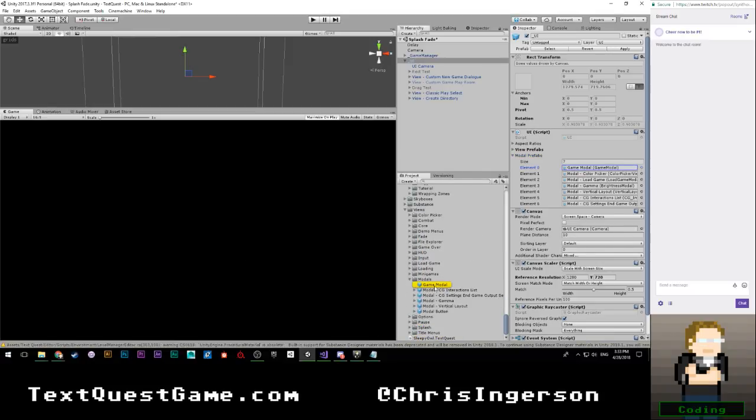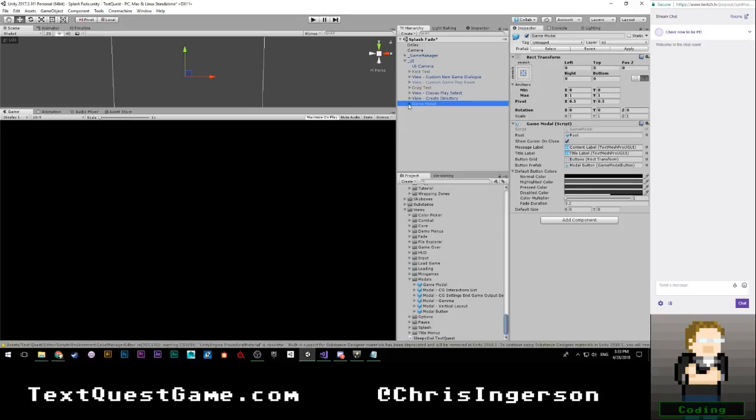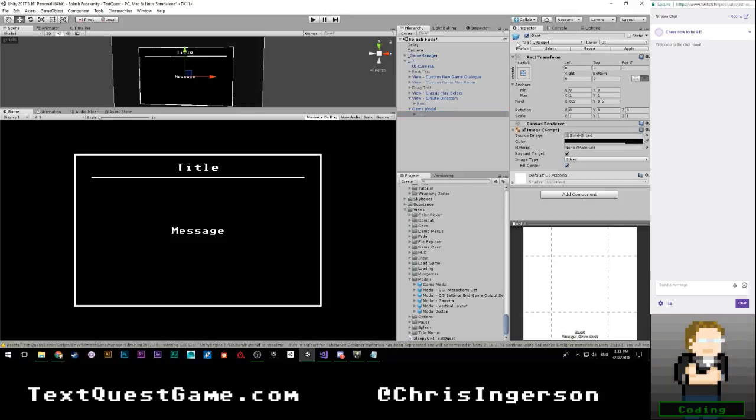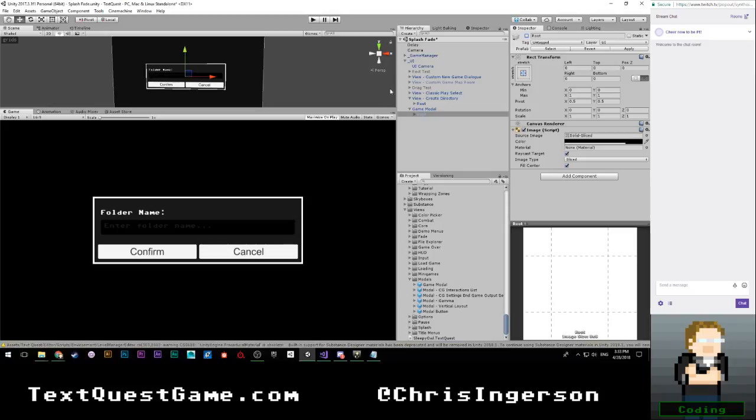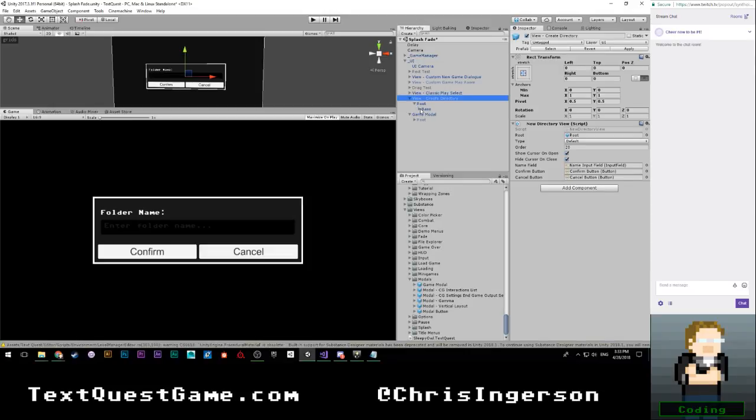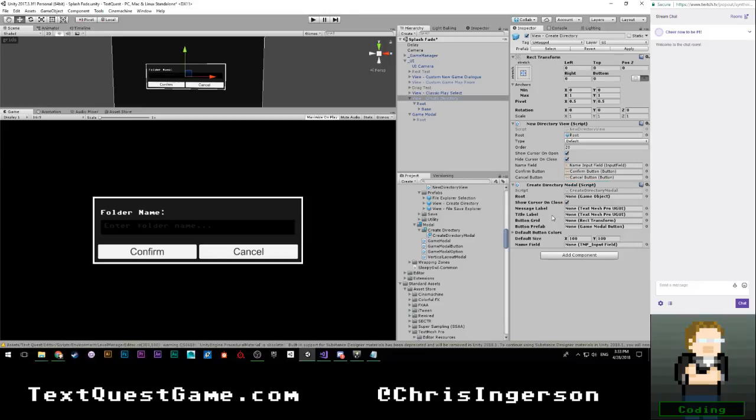For now, I'm going to drag in the game modal. Okay, let's turn both of these things on so I can easily see them. And for the game modal, I'll actually turn that off. Folder name, enter folder name. Okay. Let's go ahead and pull in our create directory modal. We will have our root. Show cursor on close. That is perfectly fine.